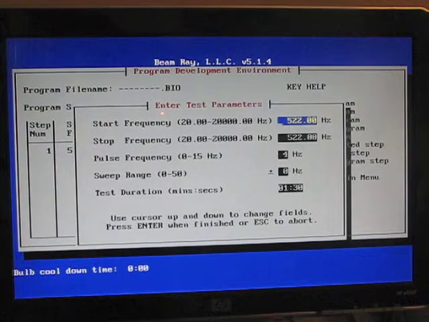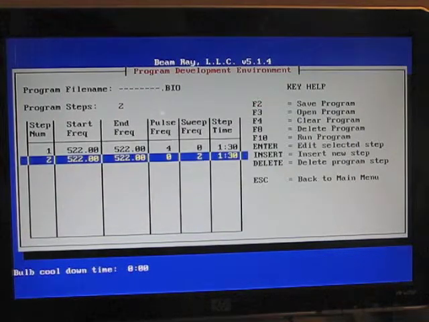Okay, so now you notice we have one step in there, so I'm going to arrow down and hit insert again. Now start and stop is going to be the same, but instead of a pulse of 4, I'm going to put a 0 there, tab down and put a 2 on the sweep, and then hit enter. So now we actually have 2 steps. The first step has start and stop frequency 522, a pulse of 4, and step time of 1 minute and 30. The second one is 522 start and stop frequency, but now we have a sweep of 2 Hertz. So now we have our first frequency with a pulse and a sweep.